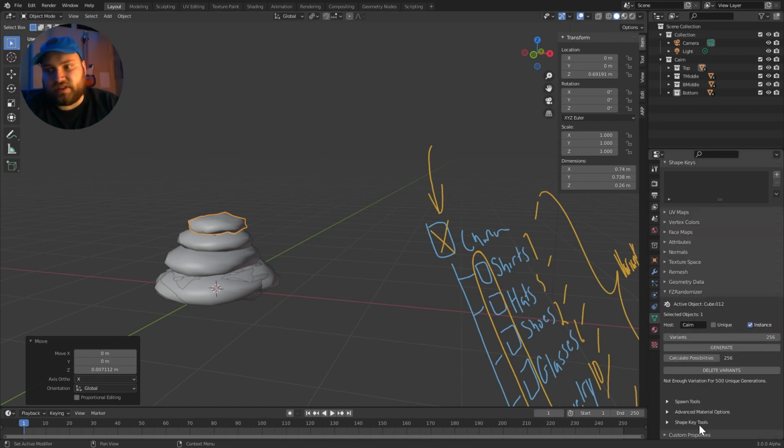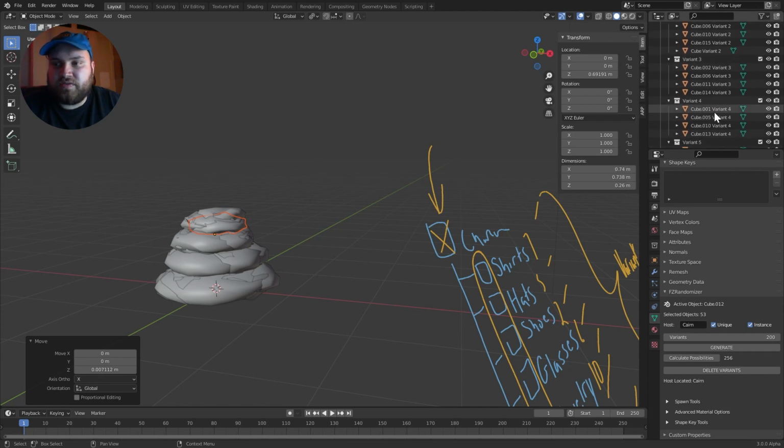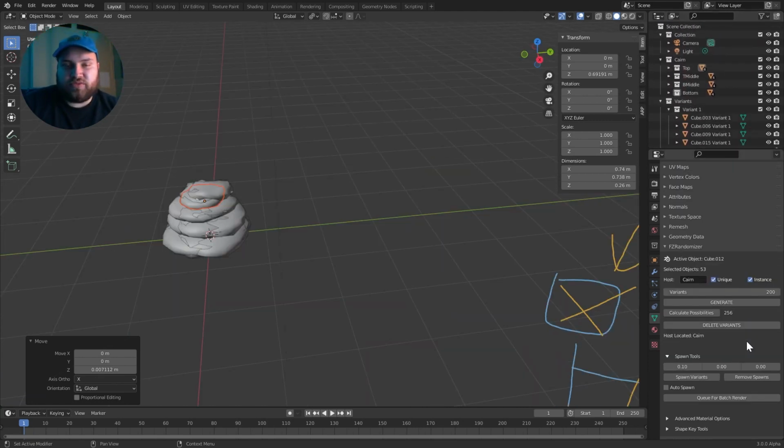So let's go ahead and run this. Let's say, okay, I want to do 200 unique cairns using instances, and I will just go ahead and generate that. And it's going to run that, and they've all been developed, and it spawns a new folder called variants, in which each variant is within its own variant folder up here.